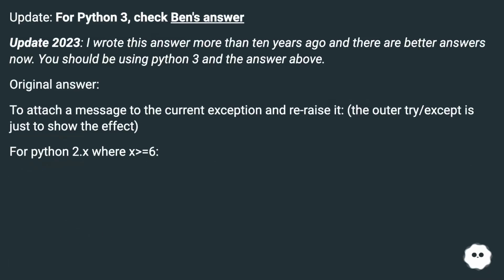Update, for Python 3, check Ben's answer. Update 2023: I wrote this answer more than 10 years ago and there are better answers now. You should be using Python 3 and the answer above. Original answer. To attach a message to the current exception and re-raise it. The outer try/except is just to show the effect. For Python 2.x where x equals 6.